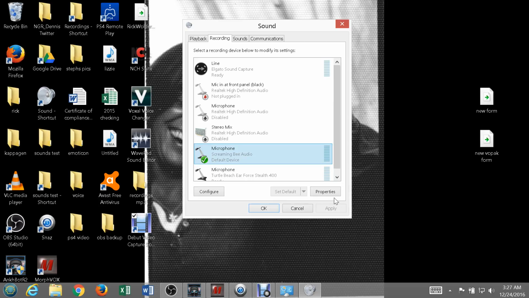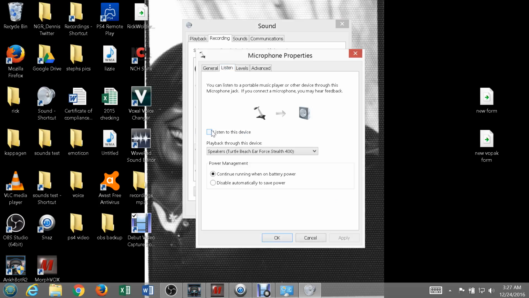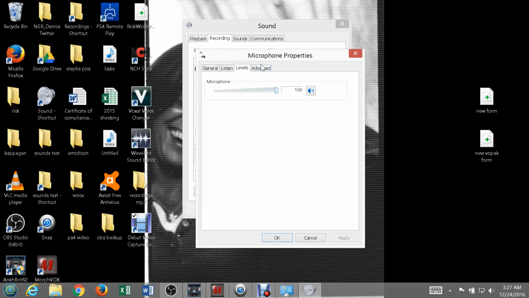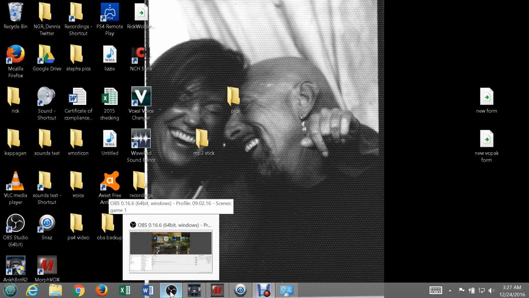Under properties, you don't have to listen to this device. I used to have this checked, but now I do not. Levels, I always have the levels all the way up because you have options in OBS to change that. So let's go back to the OBS.